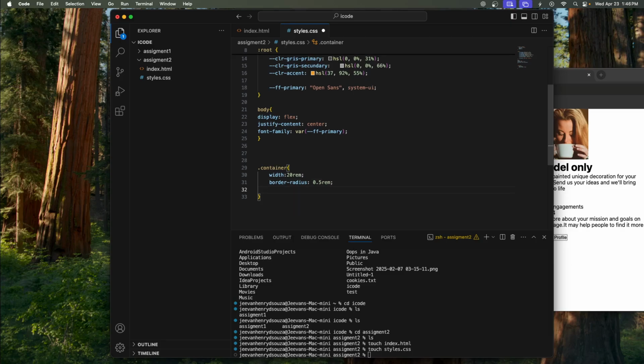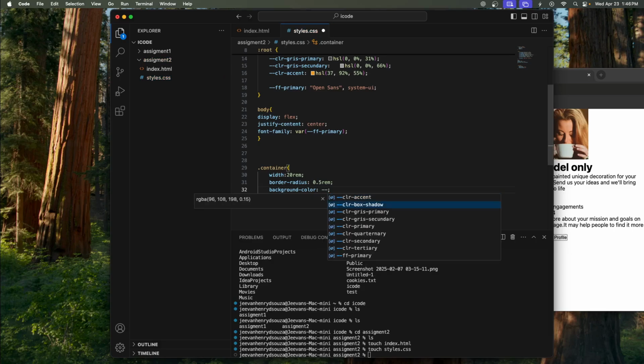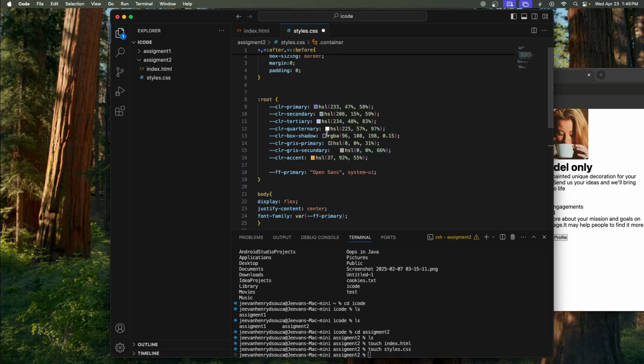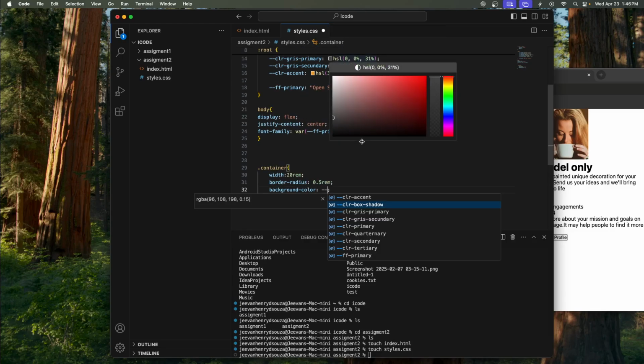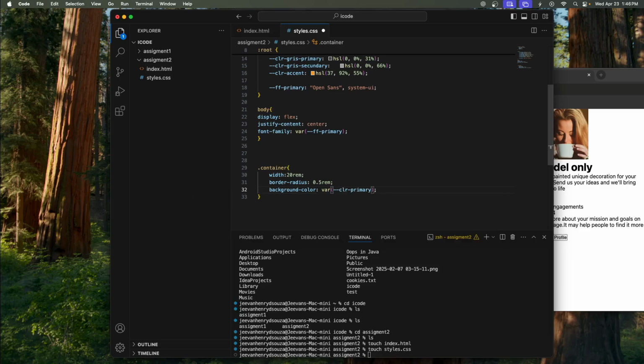And then let's add in a color, right? So I'm going to do background color, and then which color am I going to add? Let's go here. I guess it's primary or something. Let's get this primary. This is my primary color. But isn't this too dark?